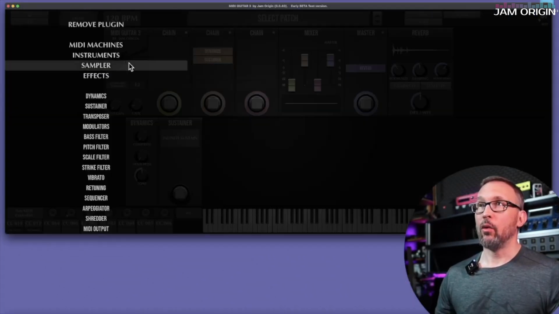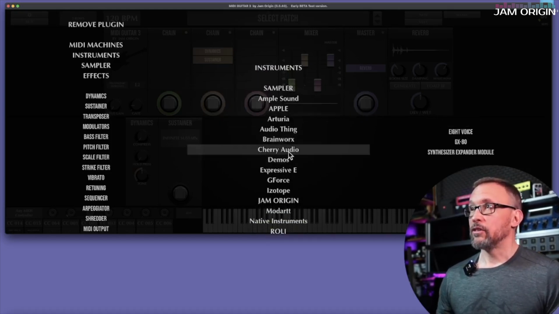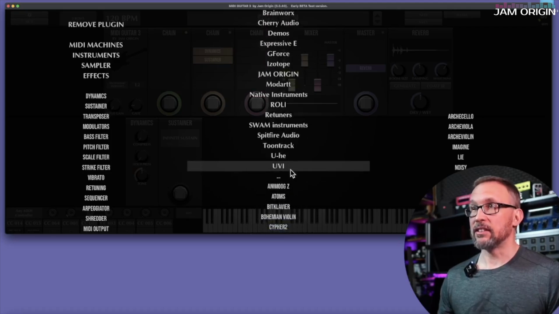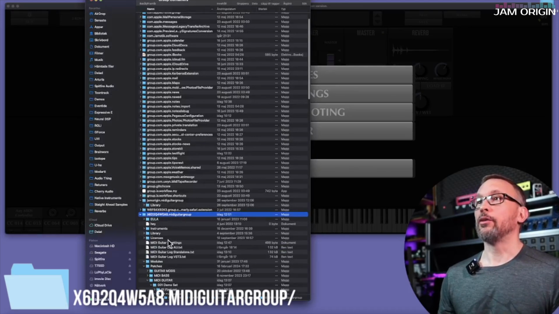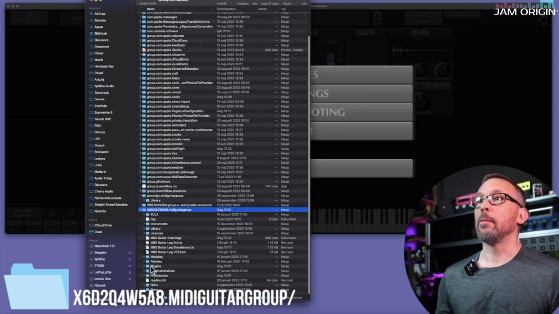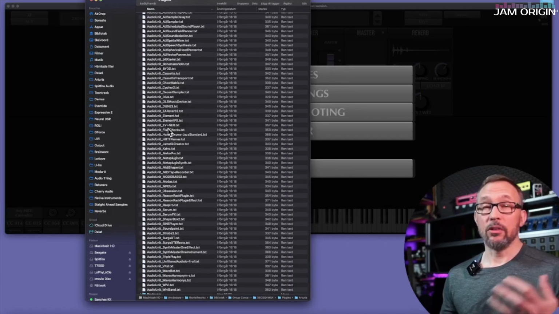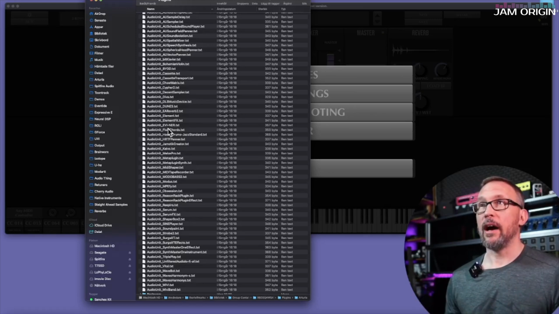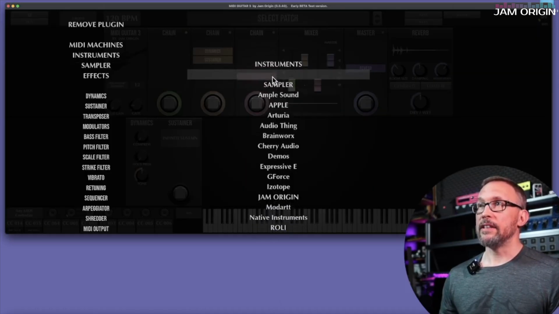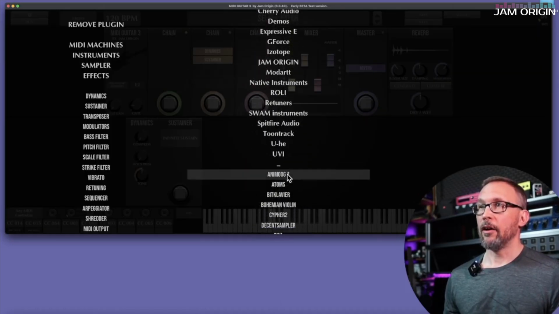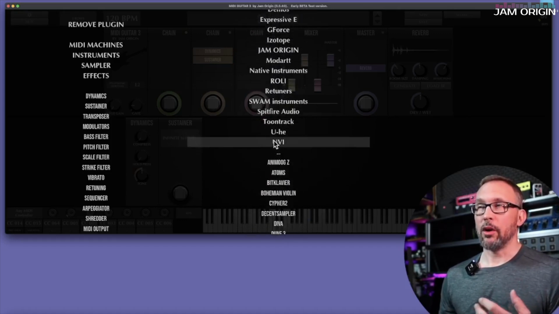For instruments, I've already done this. These are my Ample Sound instruments, Cherry Audio, Expressive E, and stuff like this. The cogwheel, data folder, you end up in this MIDI guitar group folder. Not patches this time, but plugins. And here is a list of all the plugins. I don't need to have everything put into folders. I'm pretty happy with the way it's structured right now. So if I'm going back, these are the folders. And after the folders, here come instruments that I haven't had to put in any sort of folders yet.